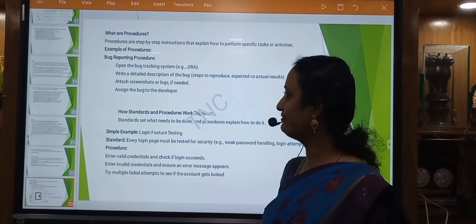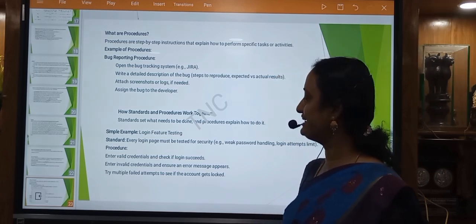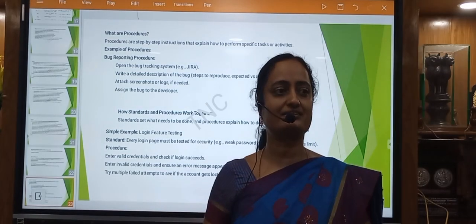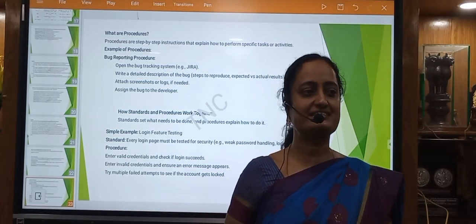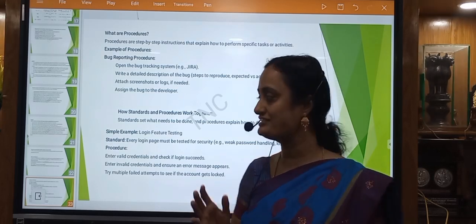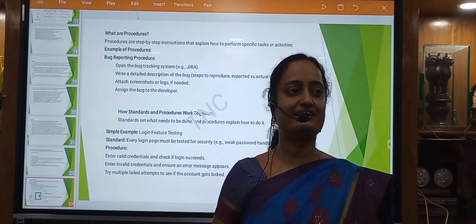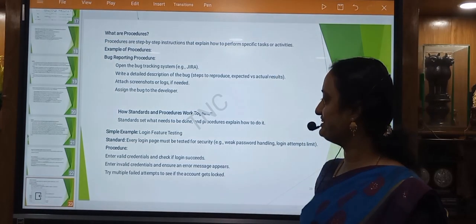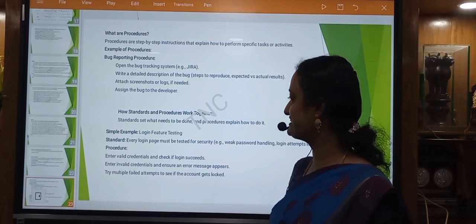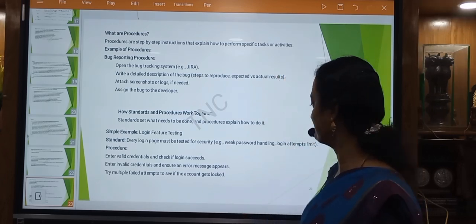Similarly, another example of standard and procedure is login feature testing. Standard means what? Every login page must be tested for security, that is called the standard. Procedure means enter valid credentials and check if login succeeded. So this is the example for the procedure.